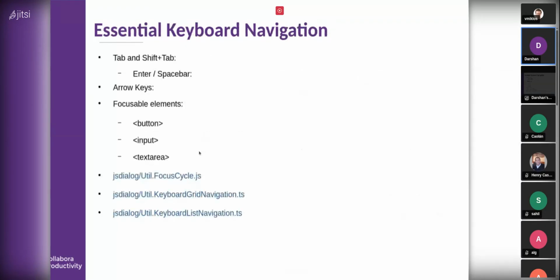Okay, next will be the keyboard navigation. So I will ask Henry, please, can you go through the keyboard accessibility here? Hi, thanks. I'm Henry Castro, and I'm just going to continue with the talk here.